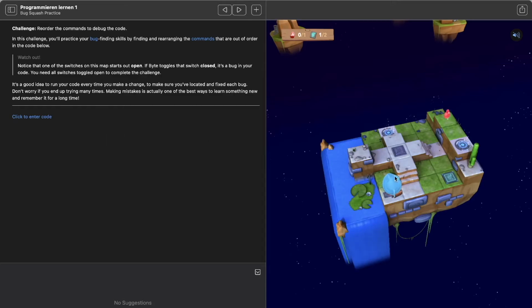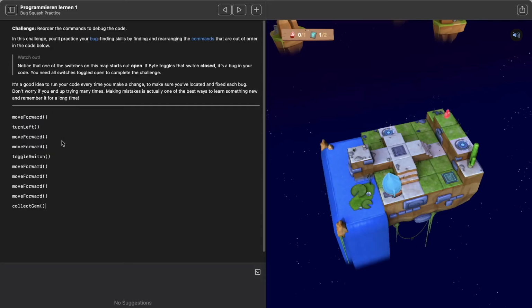So the problem was that this toggle switch is already on and both need to be on, and then we have to collect the gem. So it should be quite simple. We move forward, turn left, move forward, toggle switch, move forward. Then we end up here, move forward, collect gem.